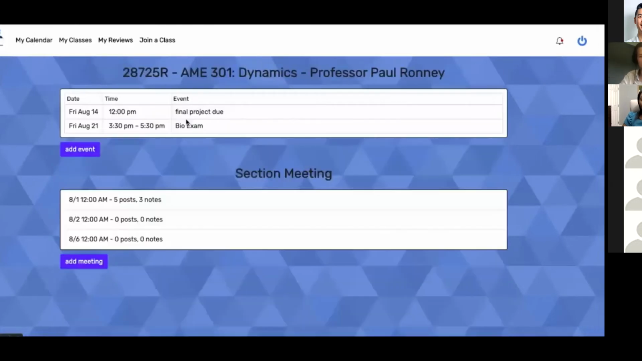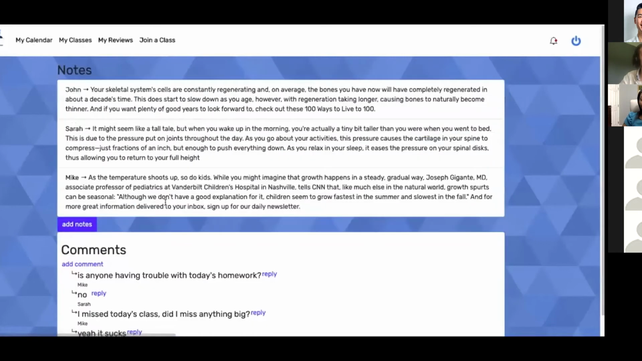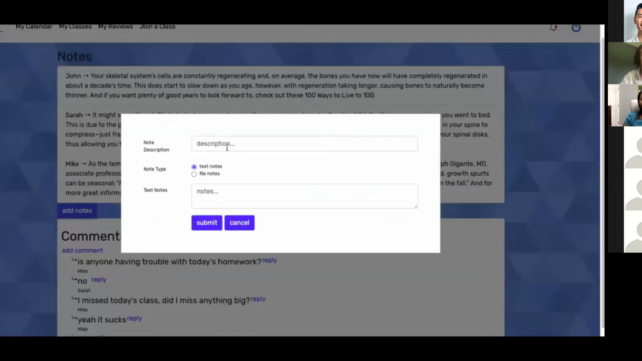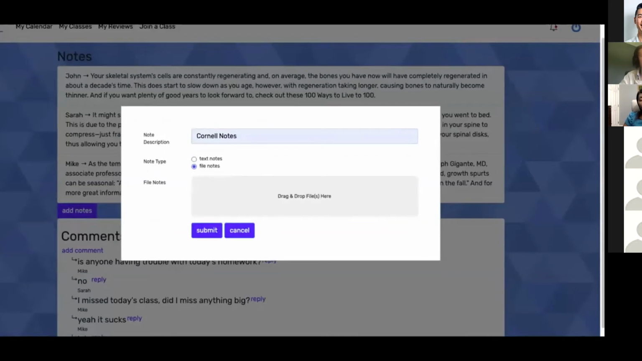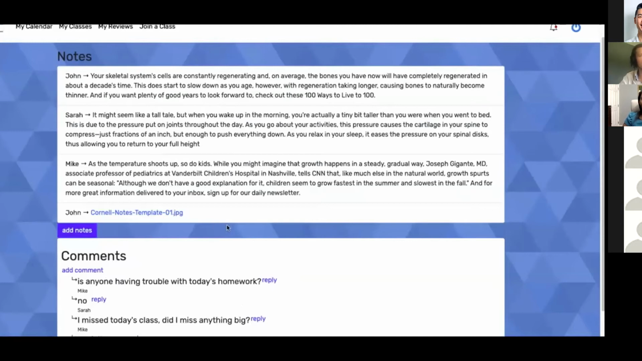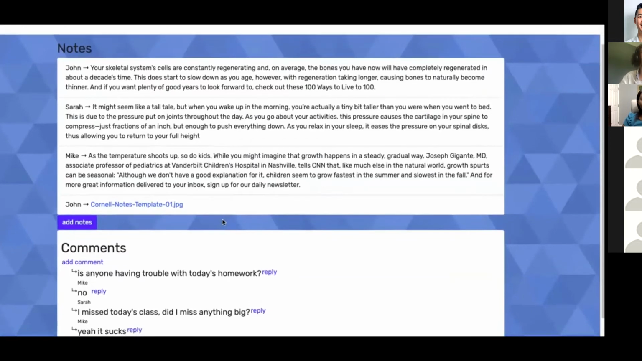Now, since I was sick for my last class, I'm going to go see what other students had to say about what happened. Other students have left notes, and I can even add notes of my own. Input a quick description, decide whether it's going to be text or an external file, and all we have to do is drag and drop a PDF or JPEG of notes that we've taken in class and hit submit. The notes are now available for any other students to view and use.